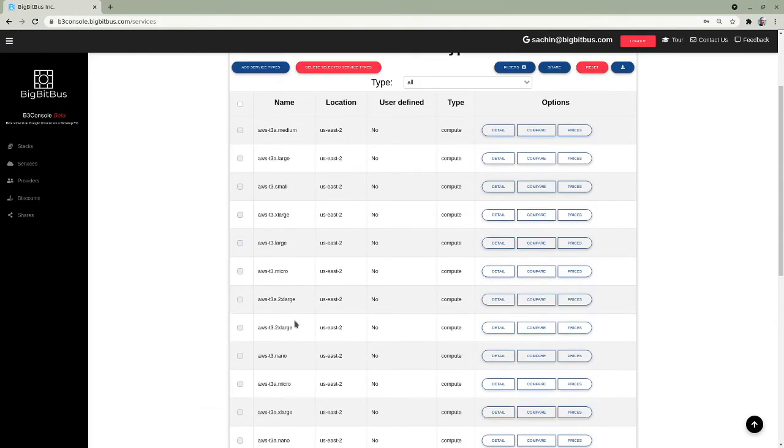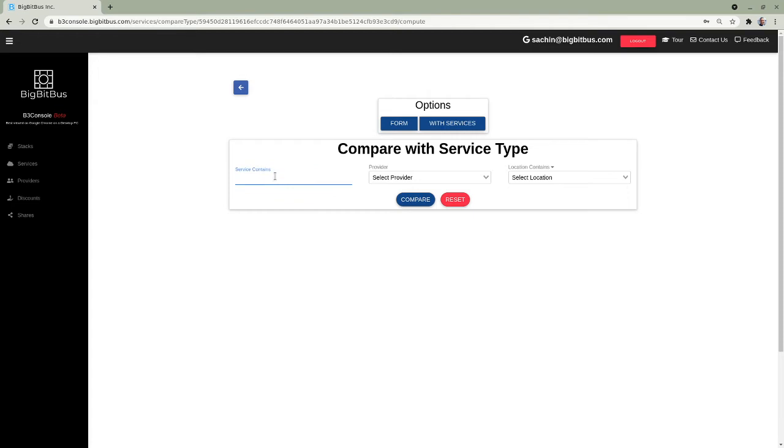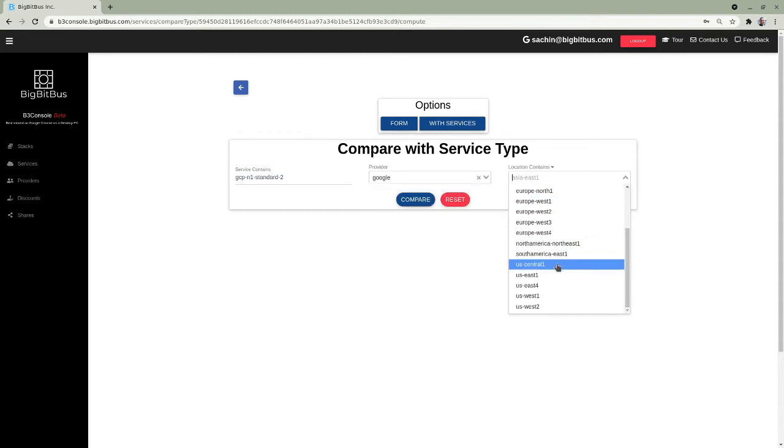So this is a pretty long list, but let's say I choose the AWS T3 X large in US East 2, and I want to compare it with a GCP virtual machine. So I'm going to just click on compare. And here I'm going to type in the name for the GCP. Let's say I want to compare to the N1 standard 2. And of course the provider is Google. And I want to compare this in the US East 1 data center of Google. So I do this and then I click on compare.